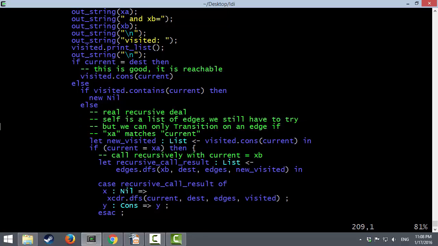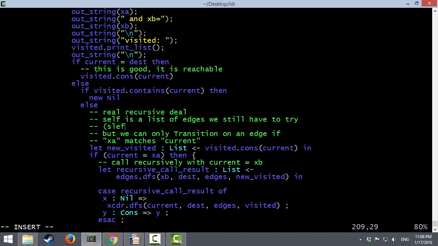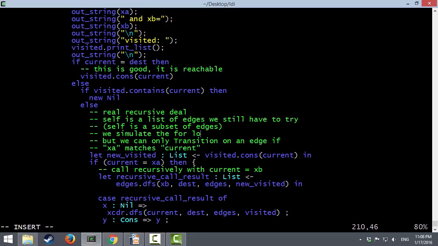Self is a list of edges we still have to try. Just to make this clear, self is a subset of edges. I can't spell in English, right? And we simulate the for loop by having essentially like self gets self.next over and over again. That's the recursive call.